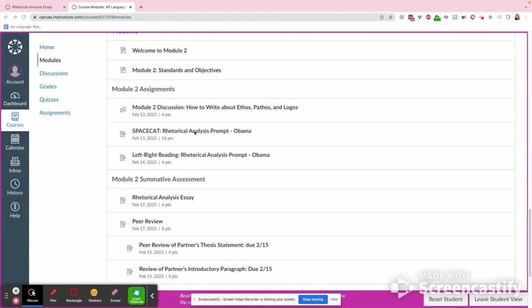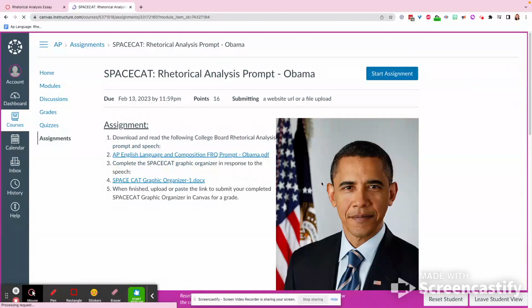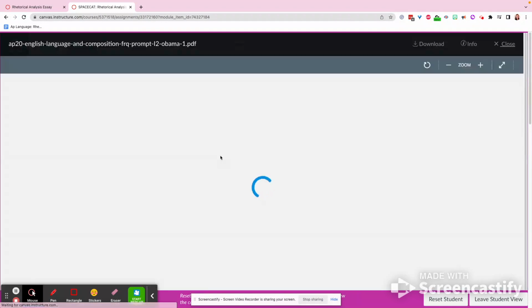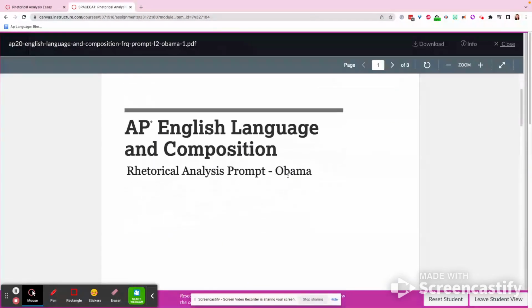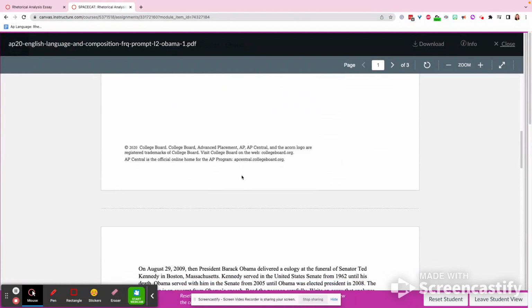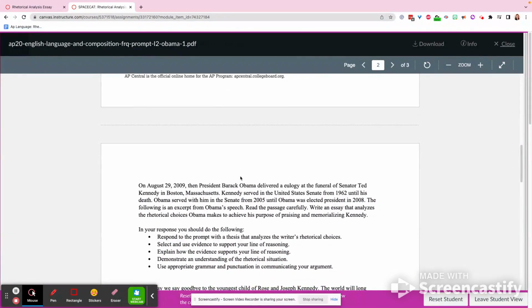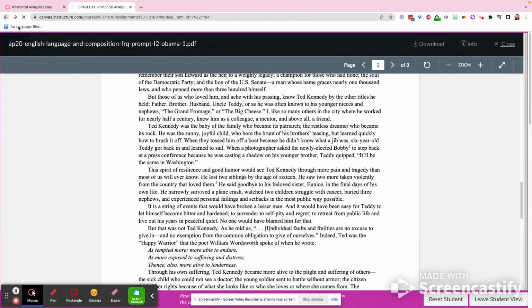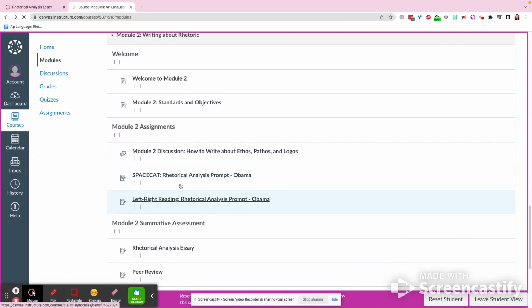So complete the SpaceCat graphic organizer, complete the left-right reading rhetorical analysis prompt graphic organizer. I just want to show you the prompt here. This is an official College Board prompt from released item, and it says FRQ. That means free response question. So if you click on this PDF copy, you'll be able to read the rhetorical analysis prompt. This is a speech by President Barack Obama at Ted Kennedy's funeral. Okay, so you will complete both of those assignments.